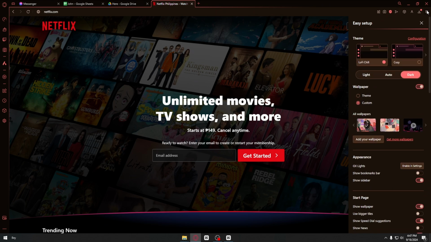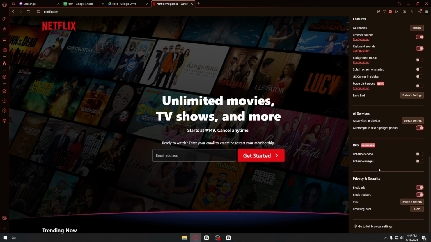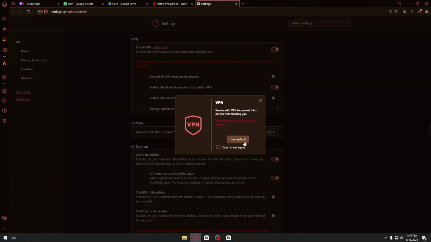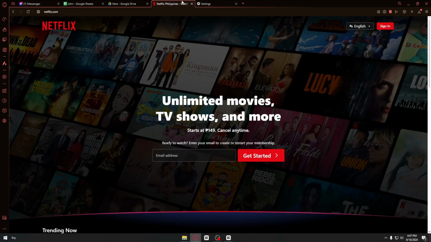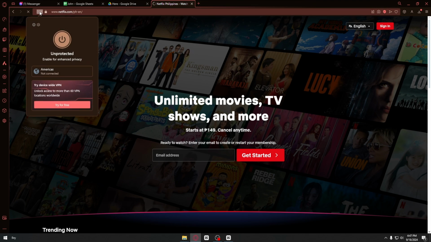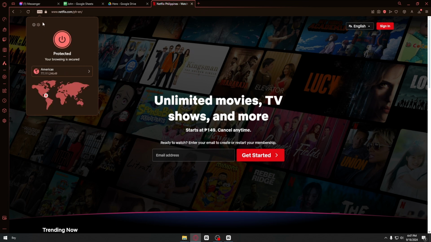So in my case, I have the Opera GX website right here. I'll just go ahead and enable the VPN services for this website. And right after, all you have to do is go ahead and connect to a VPN that you wish to watch movies from. For example, as of right now, my region is on the Philippines. I'll just go ahead and turn on my VPN and it will connect to Americas.